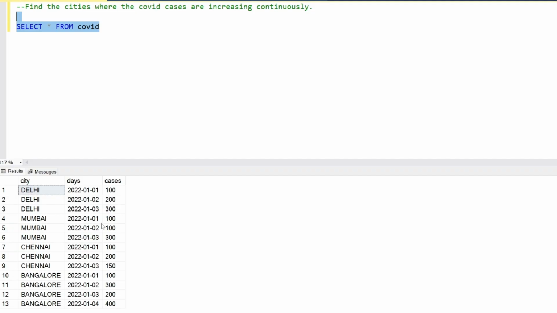In Mumbai, the 1st of January was 100, the 2nd of January was 100, and the 3rd of January was 300. So the cases are not increasing continuously. In Chennai, the 1st of January was 100, the 2nd of January 200, and on the 3rd of January it decreased to 150, so it is not the output. In Bangalore, the 1st of January was 100, the 2nd of January 300, and the 3rd of January 200, so this is not the output. We want Delhi as output because cases are increasing day by day. The condition is that cases should be increasing day by day, so we want that city only.